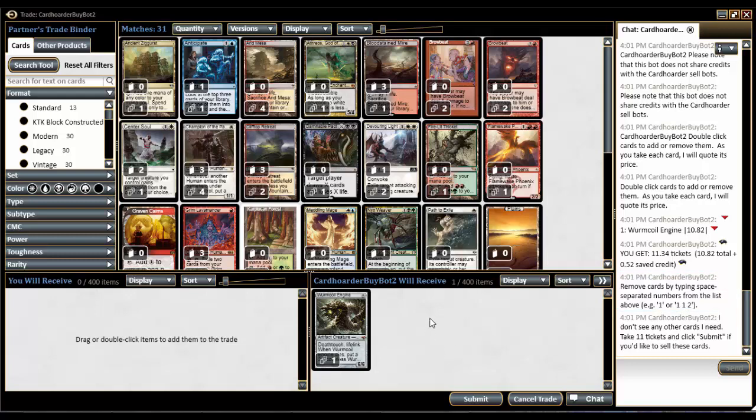So this bot has automatically taken that Wormcoil Engine. It's put it in there, it says it wants it. And over on the right hand side, it's telling me that it's worth 10.82 tickets. And it's saying that I'm going to get 11.34 tickets. Now, the reason for that is I have saved credit. I have 0.52 tickets saved. 10.82 plus 0.52 equals 11.34. Now, some of you might be asking, wait, how do tickets break down into 0.52 tickets?